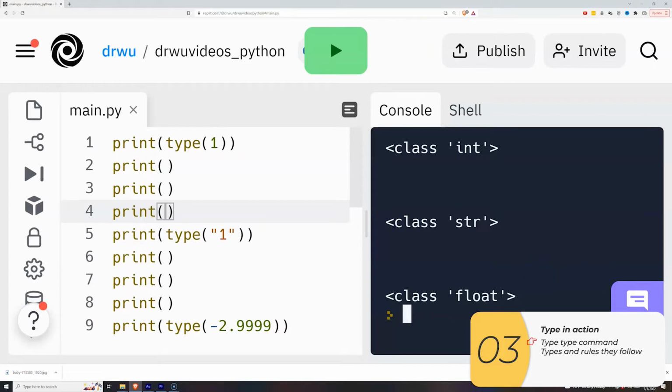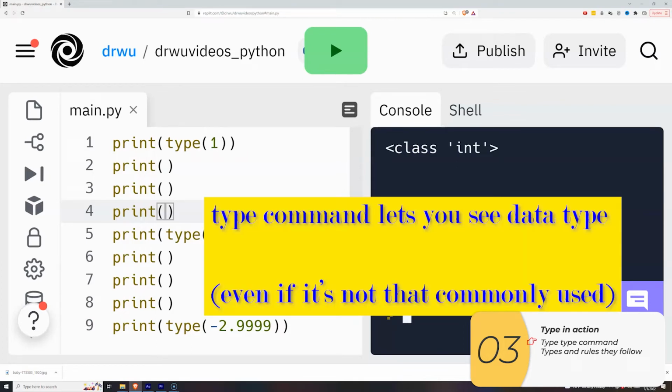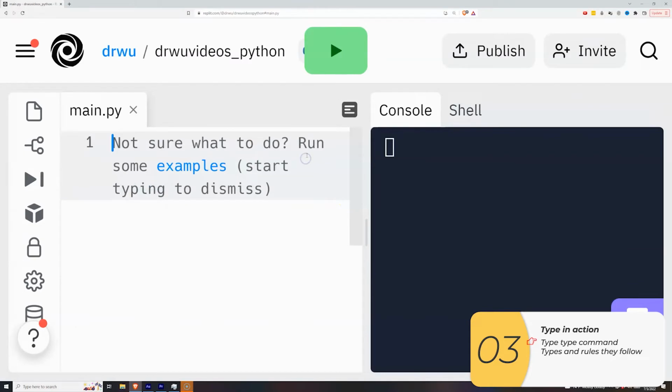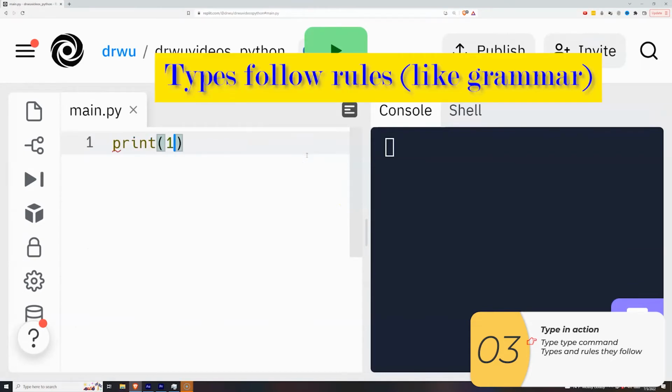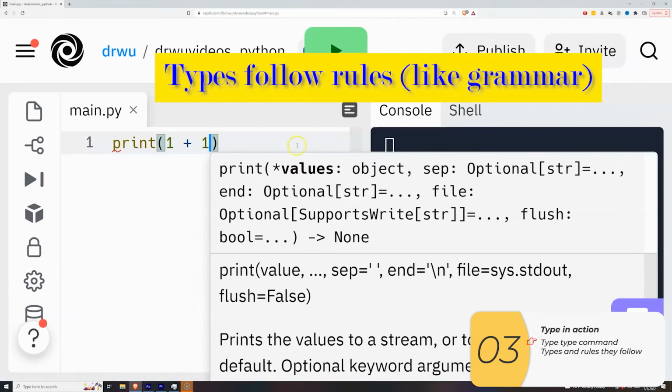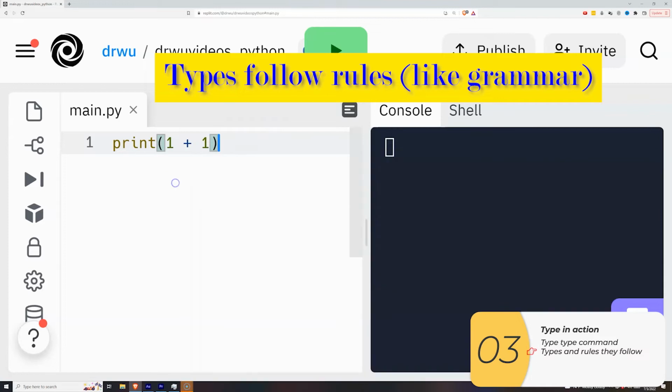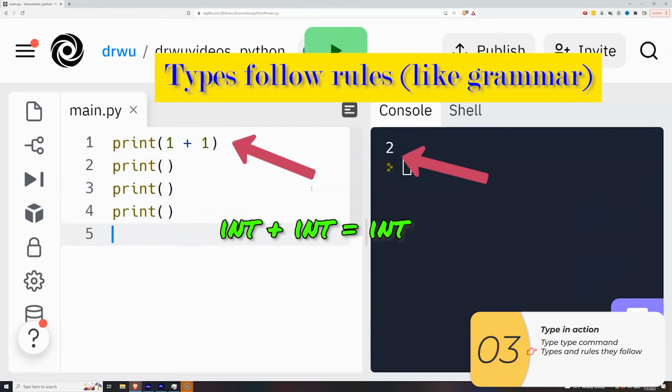So usually people don't run this command that often, but I'm just showing you now so you can see that each data has a particular type, and if you wanted to, you could see what that type is. Now remember when I said each type follows certain types of rules, just like parts of speech, nouns and verbs and adjectives follow certain types of rules? Well, here it is in action. So when I do a print 1 plus 1, this is an integer plus an integer, and that will end up being an integer.